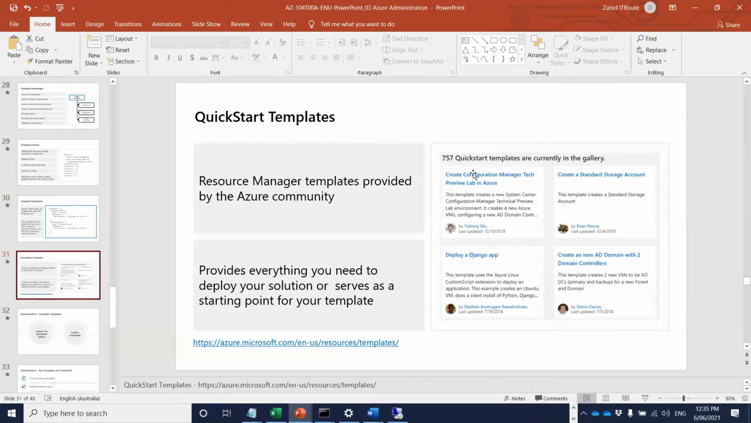Now, quick start templates. There are many different templates available. You can simply download and use them. Resource Manager templates provided by the Azure community provide everything you need to deploy your solutions and serve as a starting point for your template. That means there are thousands of templates already there. You can simply use them, and sometimes you can modify them as well.